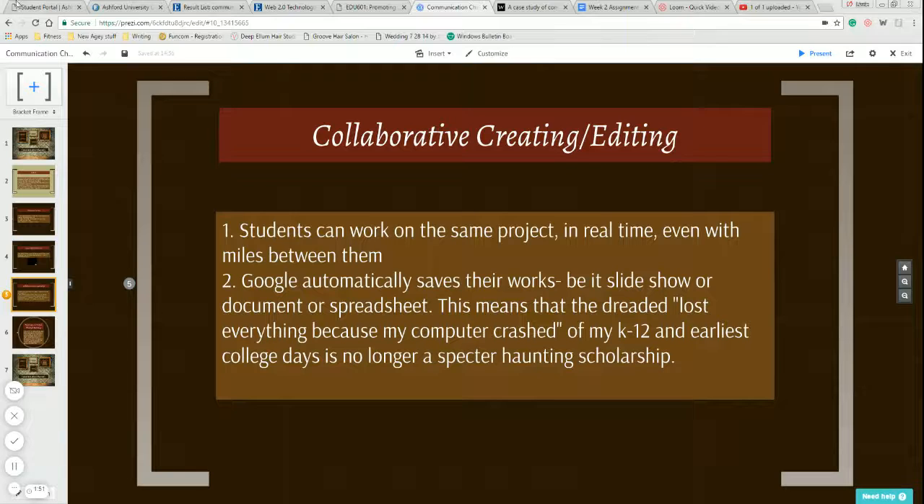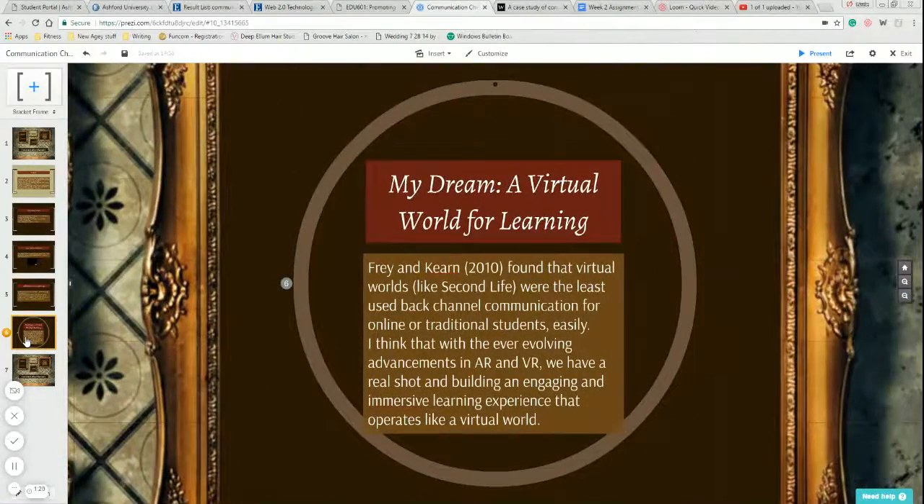If you can see, this automatically saved a few minutes ago. I haven't made any changes since then, so it's saved at my last change. Google also allows you to work on the same project in real time, even with miles between you, which is a really cool thing. I can be working on a manuscript that I'm co-writing with a friend, and we can go back and forth in comments. We can actually watch each other change what we're working on and create it together, even with distance between us.